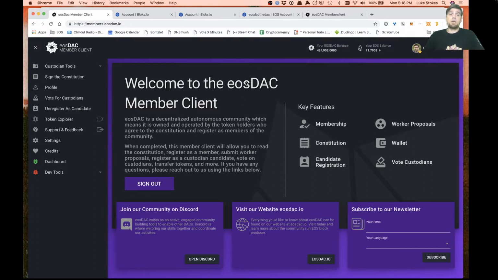So if this was your own DAC, you'd obviously have your own logo, your own color scheme, your own homepage. All of that would be completely customizable based on what you want to accomplish with your decentralized autonomous community. And a DAC is basically just a group of people that have a shared goal. That's pretty much all it is. They want to accomplish something together, so they have to figure out a way to manage the resources that they've pulled together and get work done and make sure everything's transparent and things are moving forward.